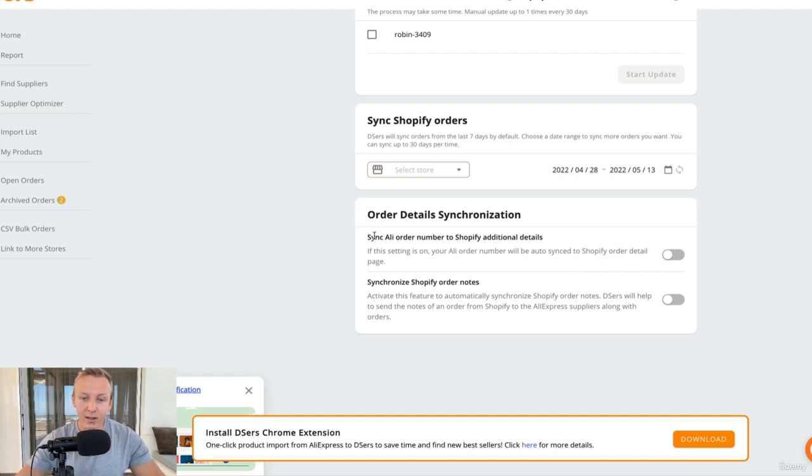And then sync all the order numbers to Shopify additional details. So basically, do you want the AliExpress number to be in the additional details of your Shopify orders? You can have it. It doesn't really matter. It doesn't make a difference for your customer. It doesn't really make a difference for you. It's just if you have a lot of orders, you want to know which order was which AliExpress product number, then you can sync it, but it doesn't really matter in the end.